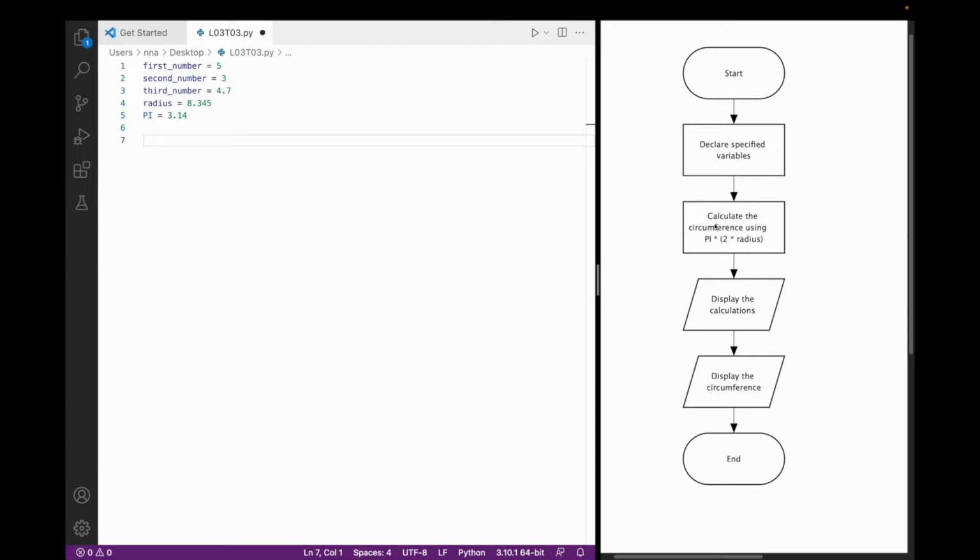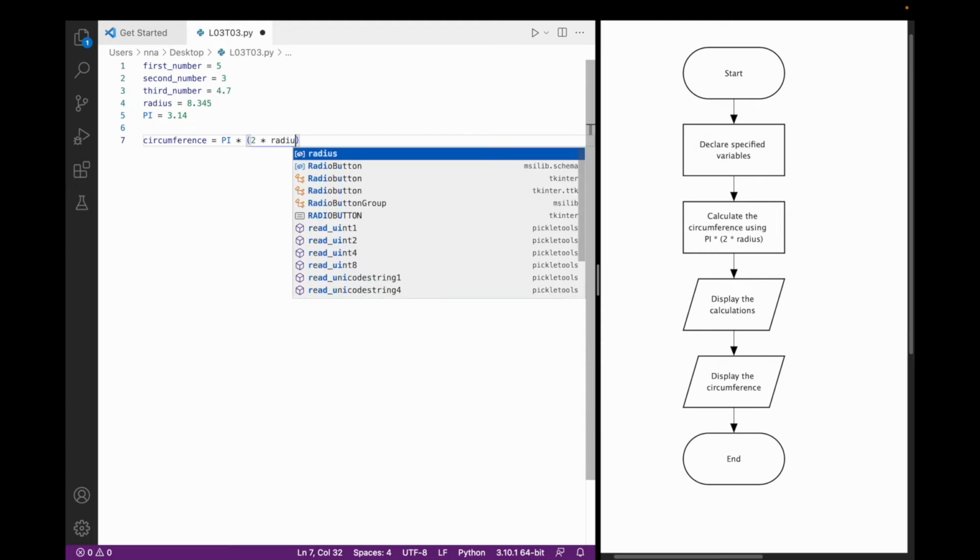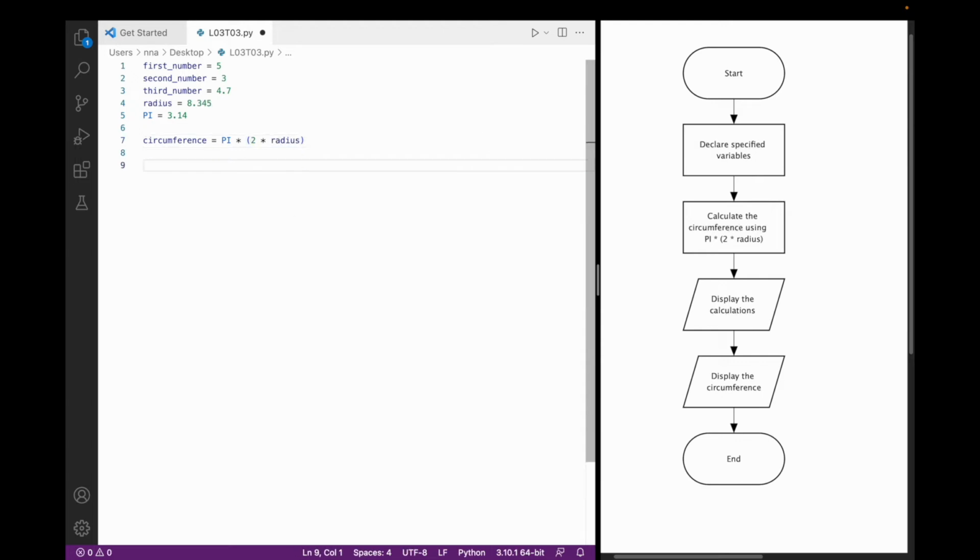The next step in the plan is to calculate the circumference. And we can see we had a formula here. So we use that formula. And in the formula, we're using the variables that we have up here to calculate the value that is stored in this variable here. All right, that was the second step.